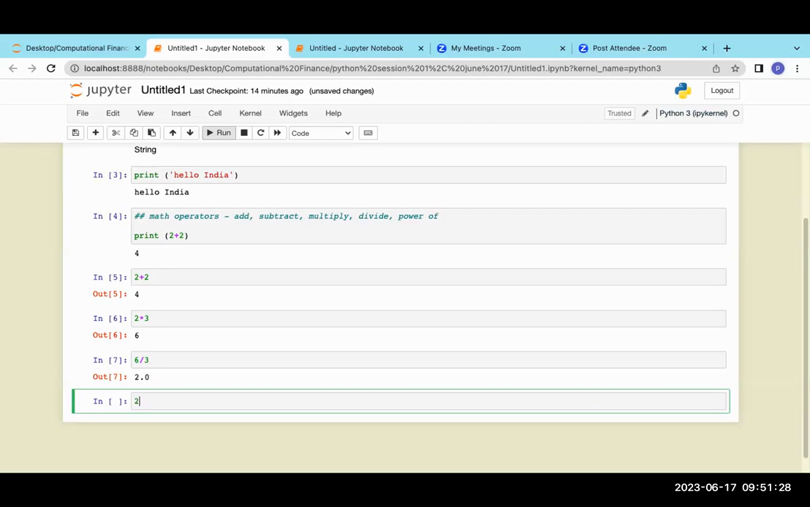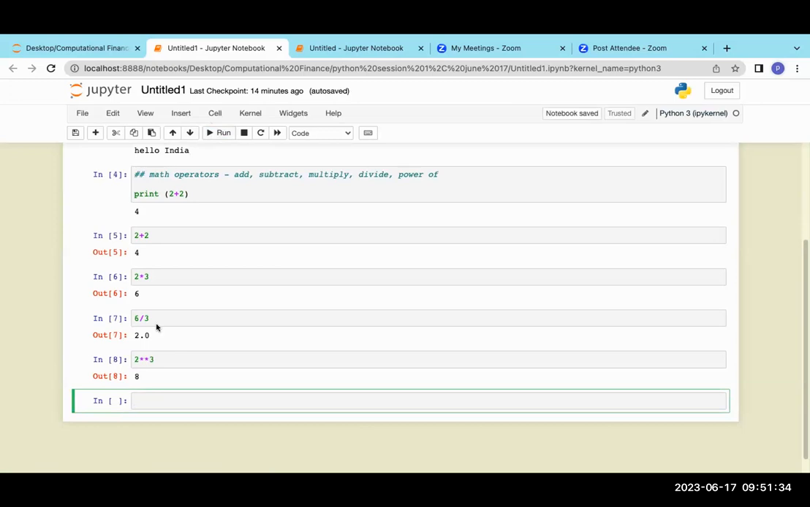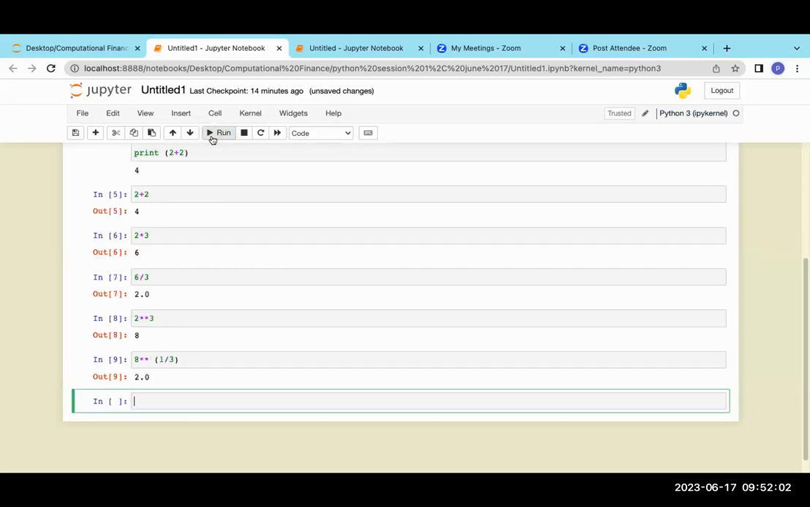Then if you want to take a power, that's double star. So that's 2 to the power 3. Power is double star. Now the power can be used for anything. I can take a higher power or I can even take a lower power. When I take a lower power, I can be computing, let's say, a square root or cube root. So let's do that. I want to find the cube root of 8. What I will do is 8 to the power 1 by 3. Cool? Yes. All right.